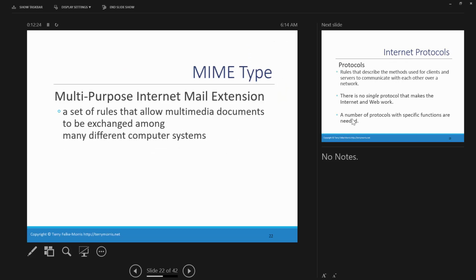You'll sometimes hear of MIME types. MIME is an acronym, as it says there, Multipurpose Internet Mail Extension. For lack of better words, your MIME type will tell you the type of file or the type of whatever you're working with.